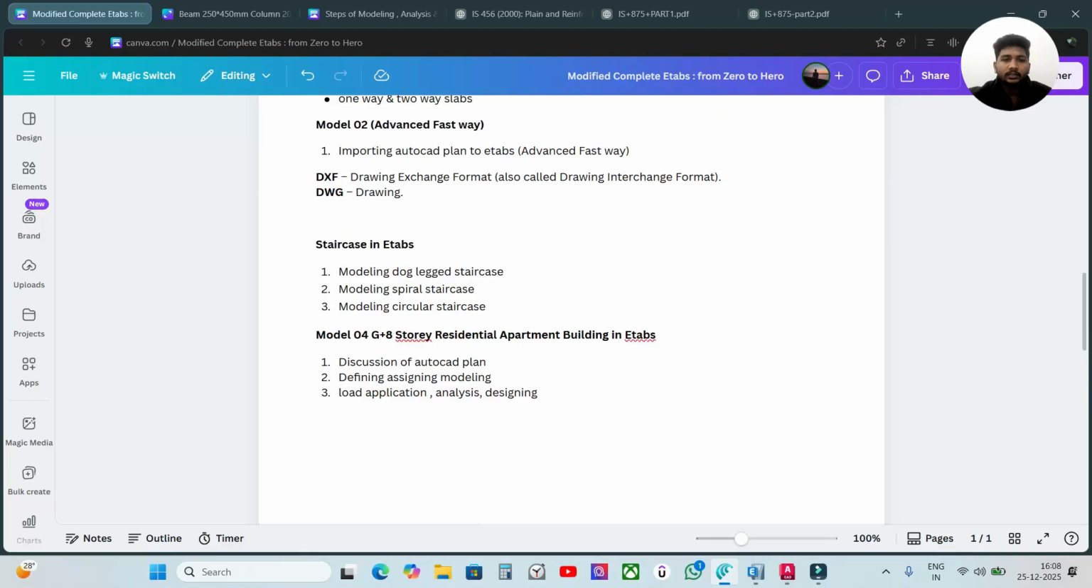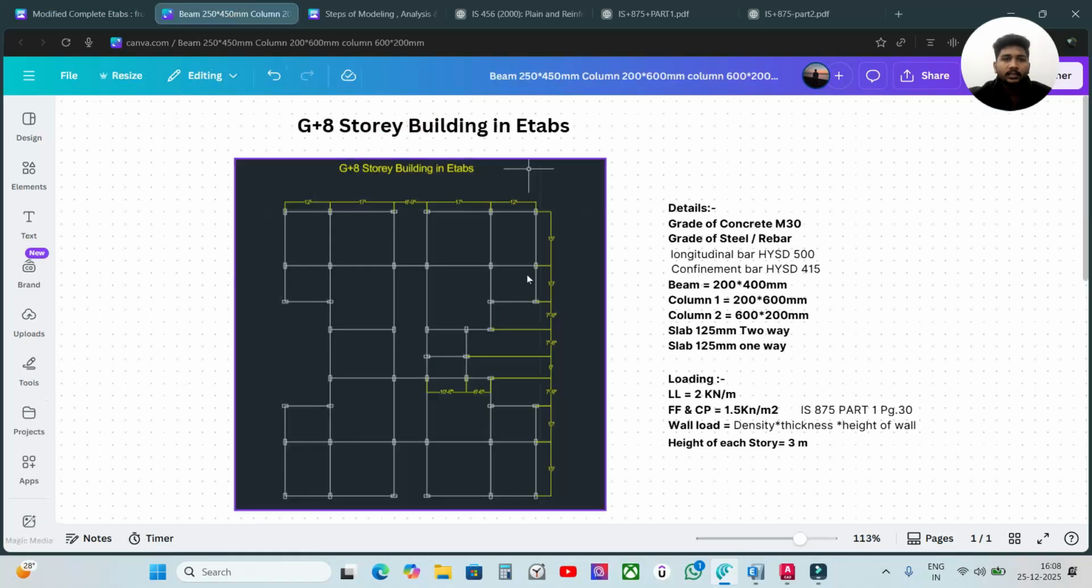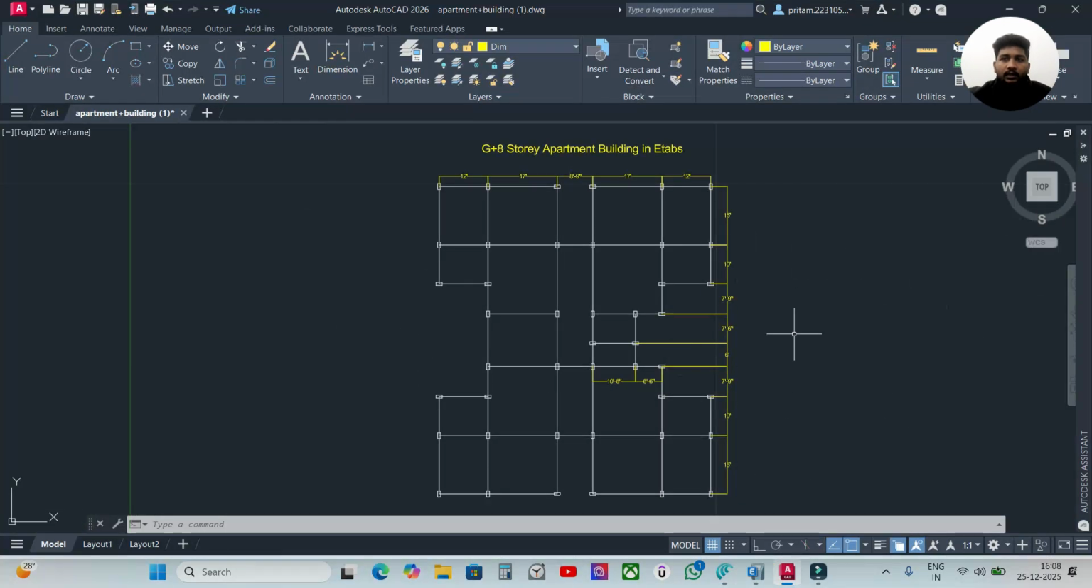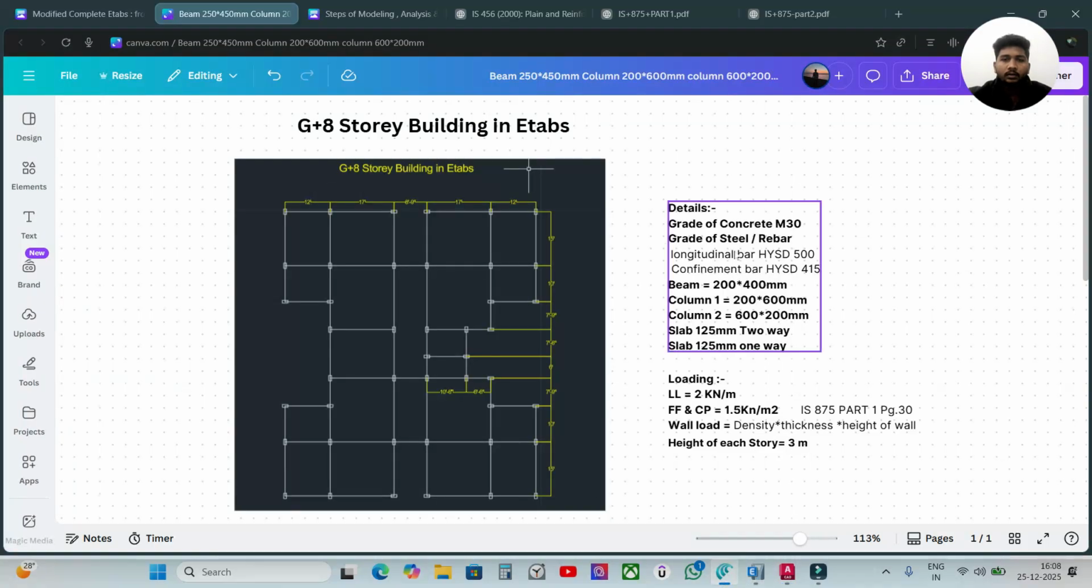So let's get started with this G+8 story building. This is our plan view. Here we are going to take this as the G+8 story building in ETABS, with some details of it. We are going to do it as I have taken here in this AutoCAD format. This is the file present here. Okay, we will directly import it to ETABS and see the further details of it. So let's get started.